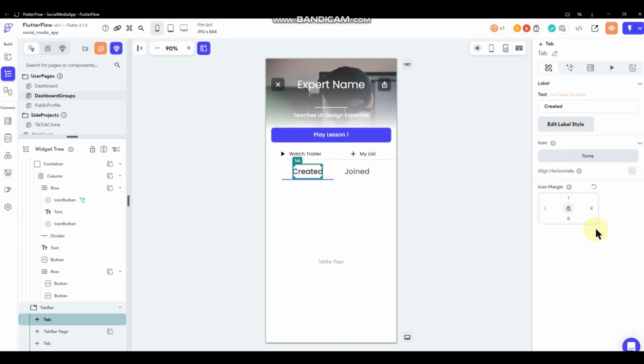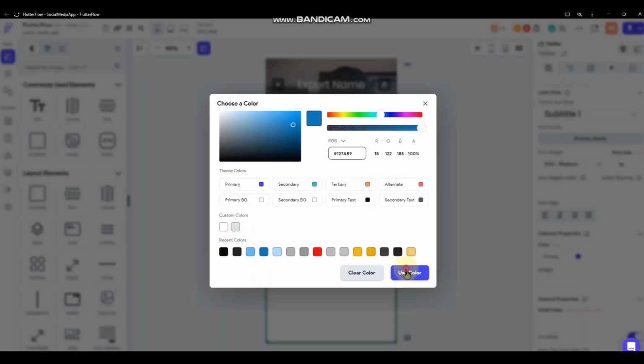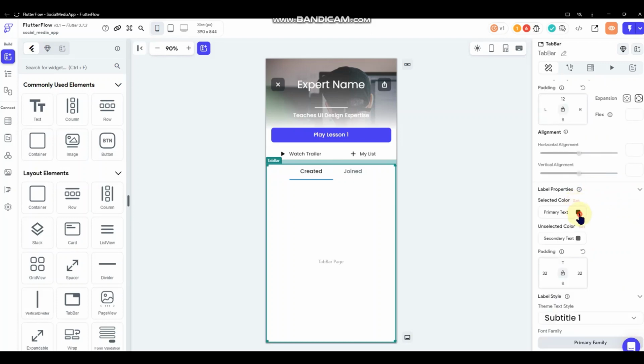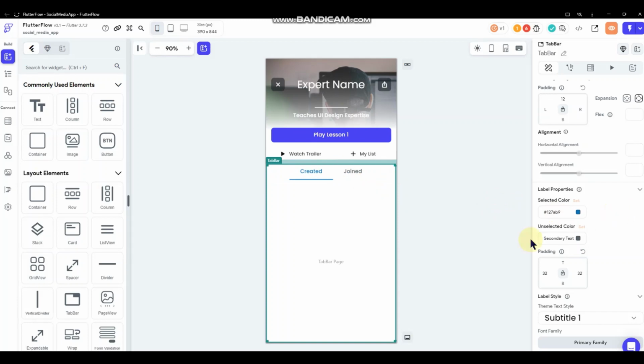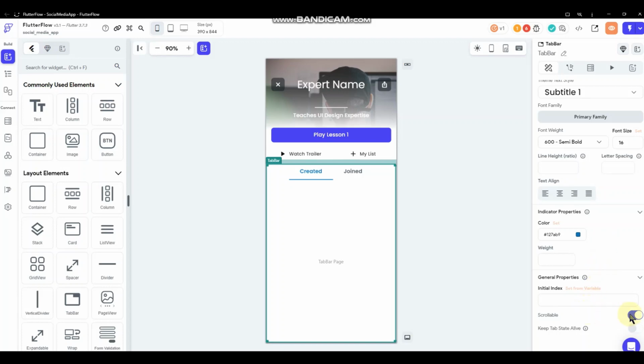And I do want to edit the label style. These labels are massive. I don't like that. Way too big. Okay, that looks better. And indicator, we'll keep it consistent with what we've been doing here. And then let's see, our primary selected color will be this blue, and then the unselected can stay as that gray, and that's fine. And let's do semi-bold. And we'll leave it like that for now.